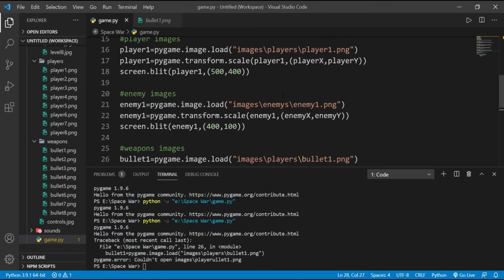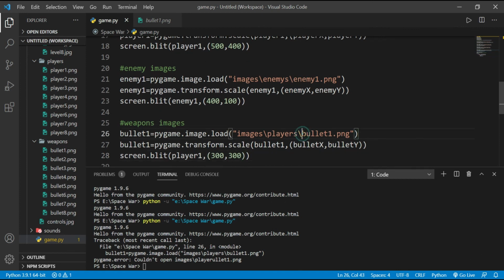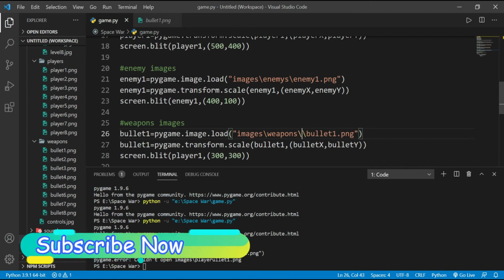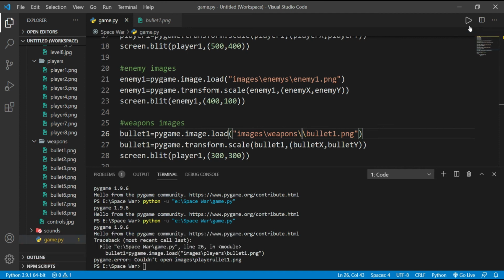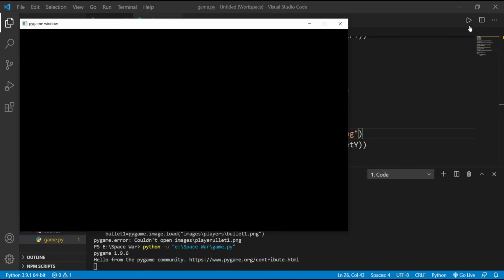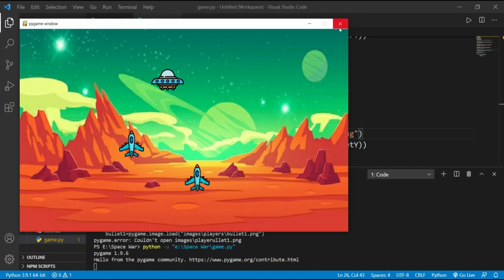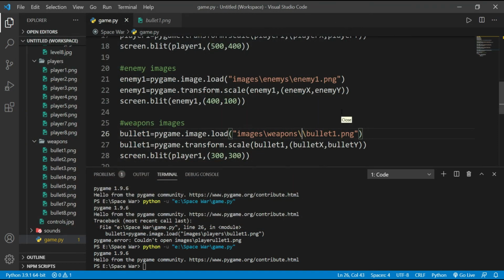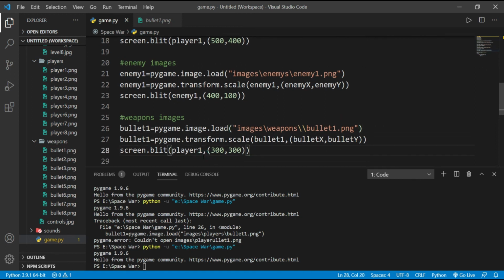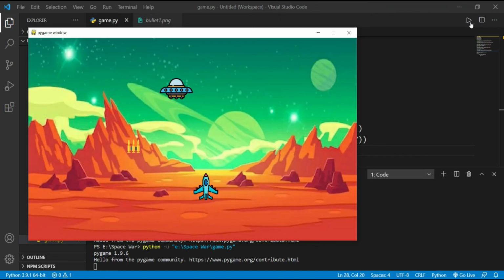So it's giving me an error. Let me correct this. I have written player, I have given it wrong location, so let me correct this. Bullet weapons, and again let's run it again, and now it's giving me 2 players. Okay, so I think that I have written wrong thing. Let me correct this. I will write bullet, since I have written player 1, that's why it's giving me 2 player images. So let me correct this, and again let's run. So this is our final look.